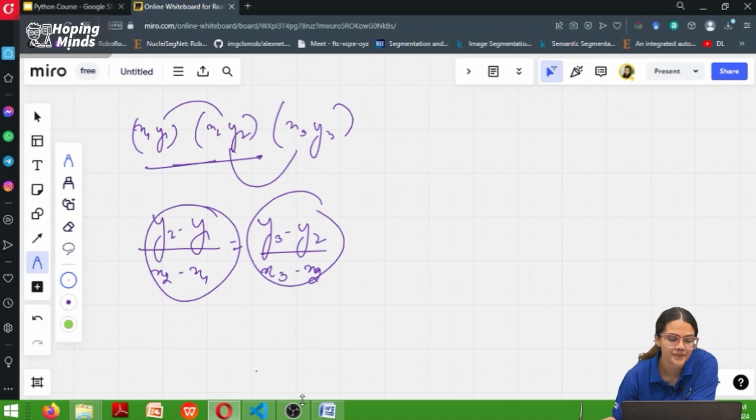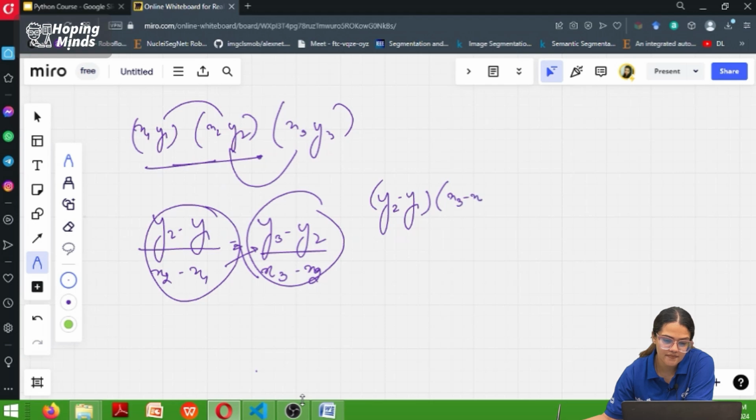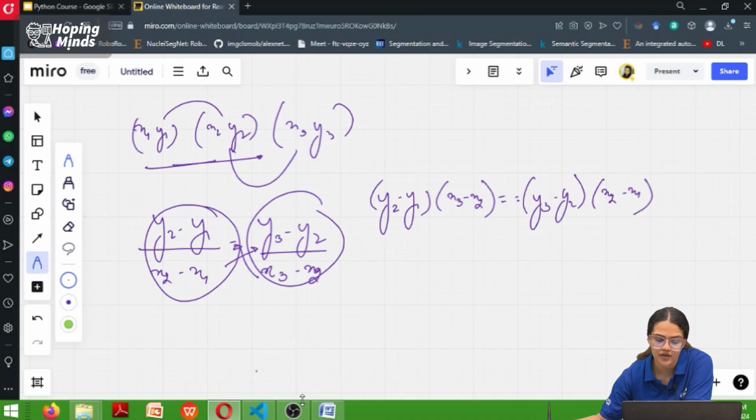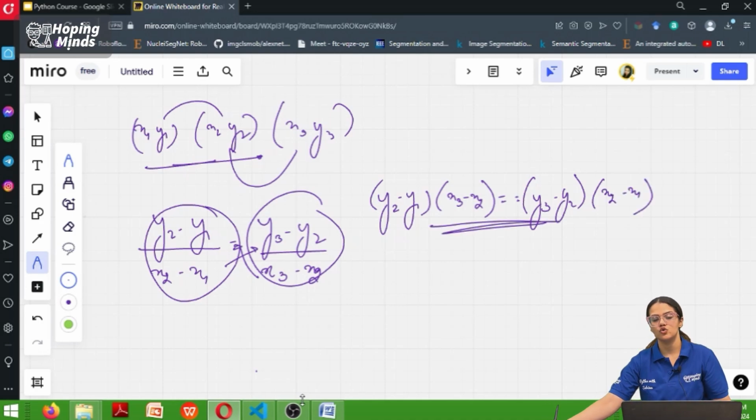So in order to prevent it, you take the cross multiplication, and what finally this becomes is (y2 minus y1) into (x3 minus x2) equals (y3 minus y2) into (x2 minus x1), right? This is how the final equation becomes. So this thing needs to be equal to this.